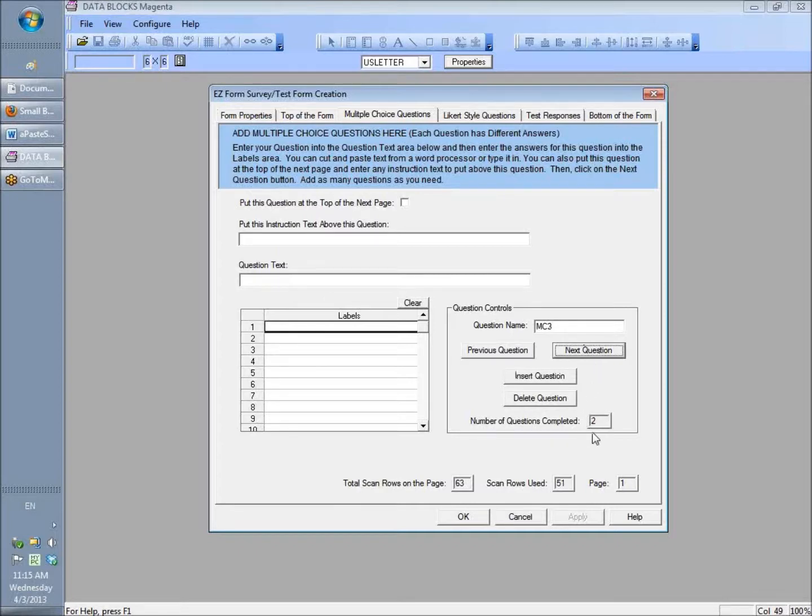Notice the software is showing us how many questions we've completed, and at the bottom it also shows how many rows are possible on the form and how many we've used, just to give you an idea of where you are and how many pages that you've used. We've used 51 rows of a total possible 63. Since this is a scan form, the Magenta gives you the total number of rows in terms of scan rows.